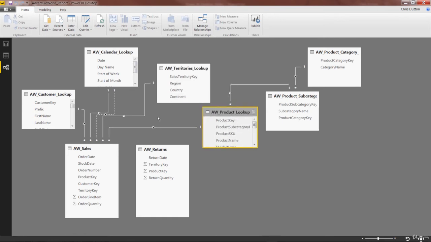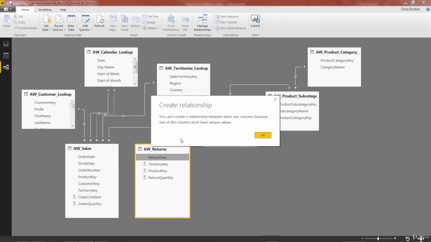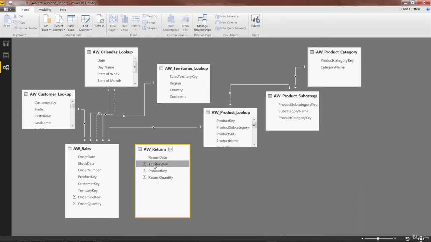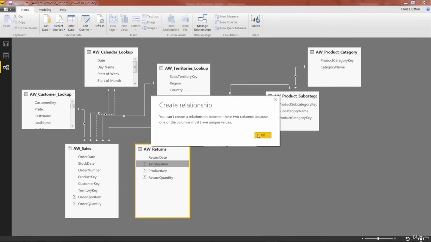Now remember, I can't just grab a field, a foreign key from my returns table, and try to force a connection right to my sales table, because I'll get that many-to-many relationship error. You can't create a relationship because one of them must have uniques. So press OK, and the same holds even if I try to use my keys. Territory key to territory key, can't do that either.